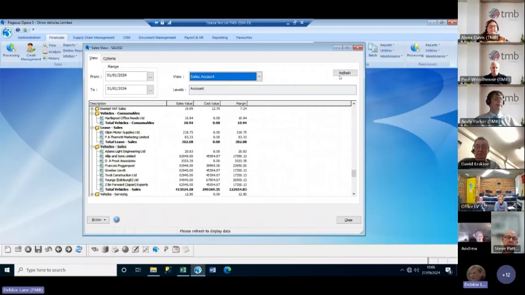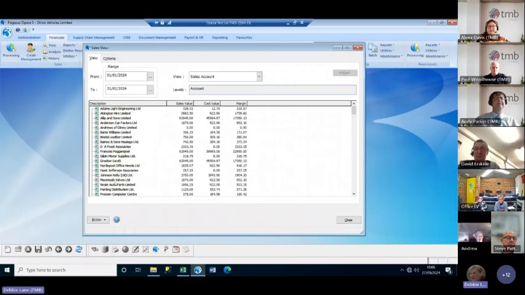If I go back to my sales account, the other thing that I could do here is click my action button and copy this data.